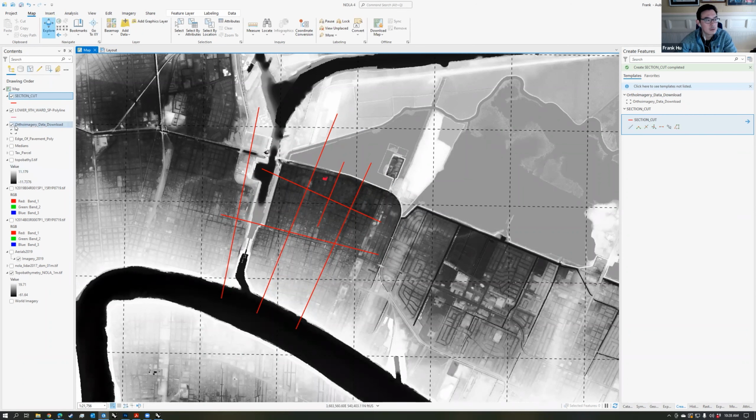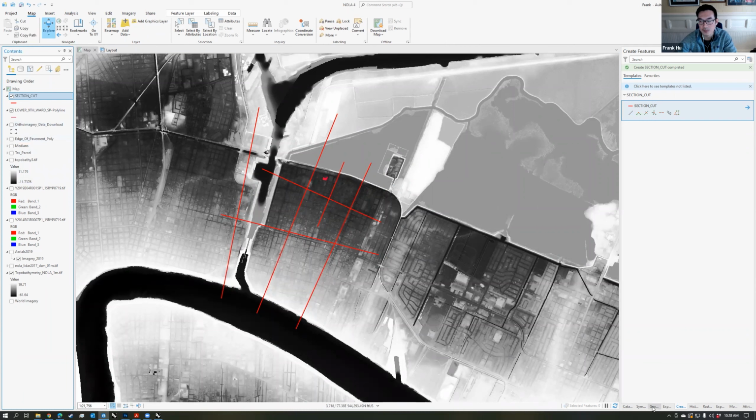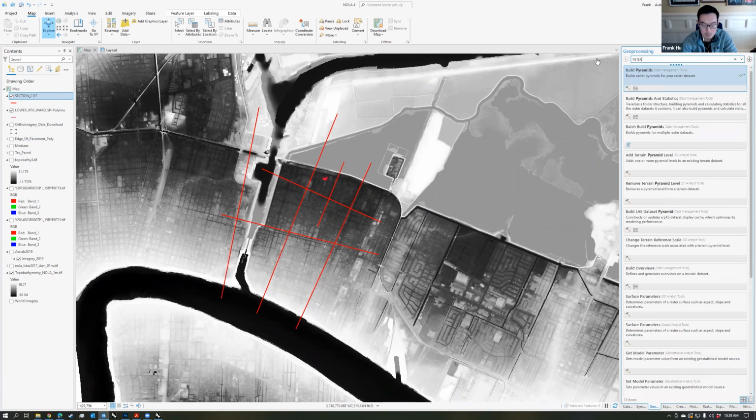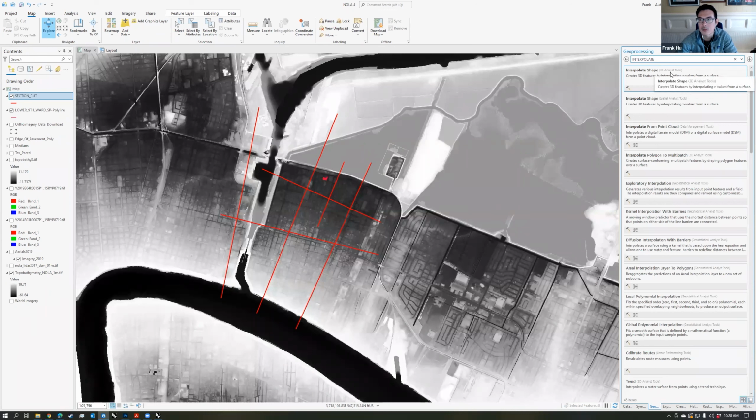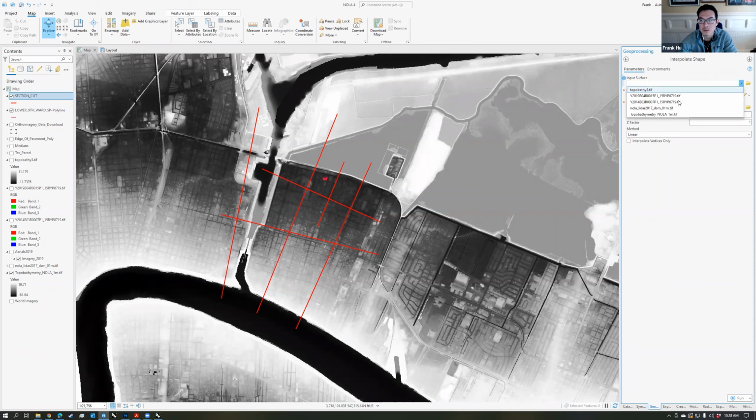And then what we're going to do is go to a tool in our geoprocessing called Interpolate Shape. So it's in the 3D Analyst tools, Interpolate Shape. Choose that. In the input surface, that's going to be the topobathymetry layer. Input features, this is going to be that section cut. Then in output feature class, it's just going to save this into your geodatabase. So I'm just going to select that name there. I'm going to call this one section cut 3D. And then in Z factor right here, you need to put in the conversion number from meters to feet. So that is 3.28084. Then choose run.